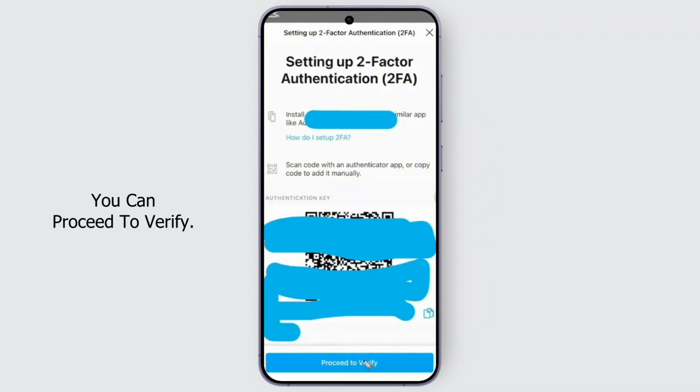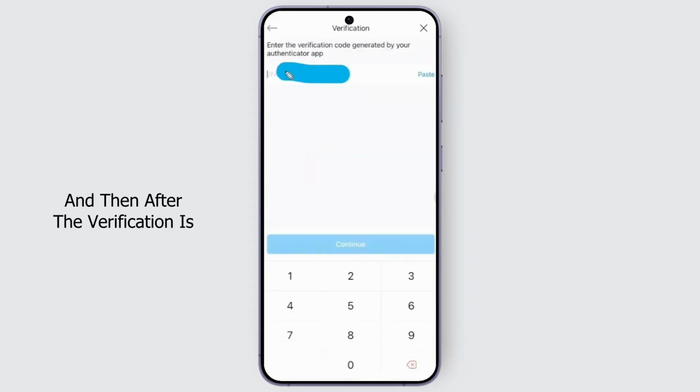You can proceed to verify. And then after the verification is completed, you can use the code generated by your application in order to access the application. So that is it. That is how you set up two-factor authentication in crypto.com.